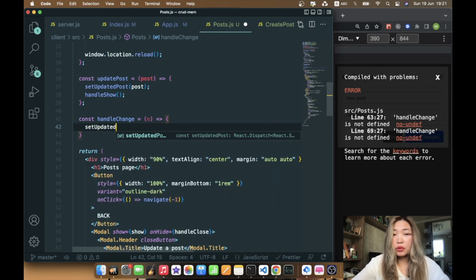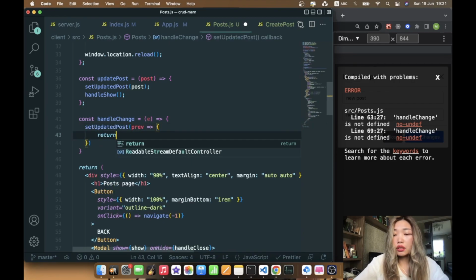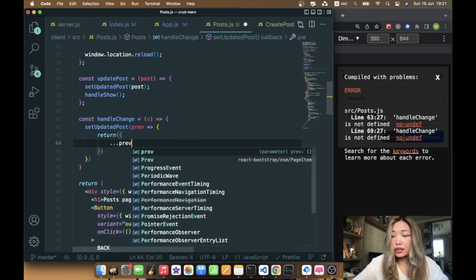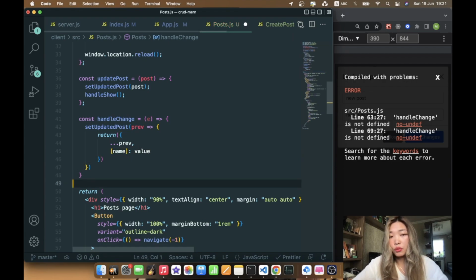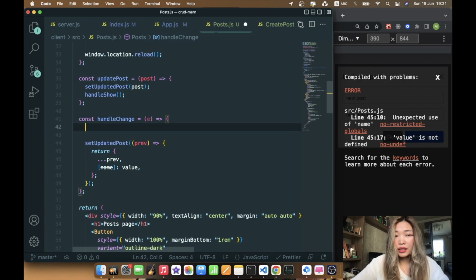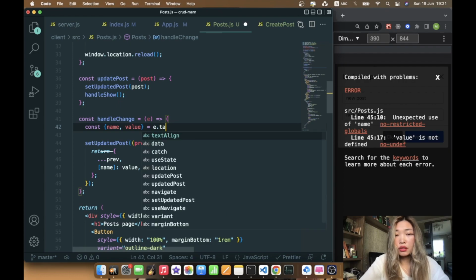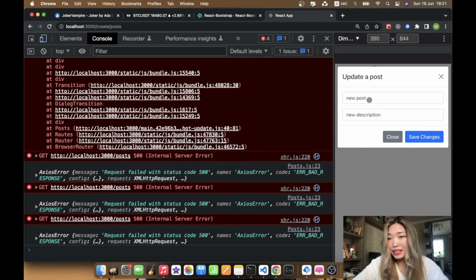We say set updated post to previous input and return a new object where we have the previous fields and also where name equals value. So we are changing the updated post. Yes, because we need to destructure the name and value from event.target, if you remember. Yeah, so you see now it is pre-filled and we can even modify it.